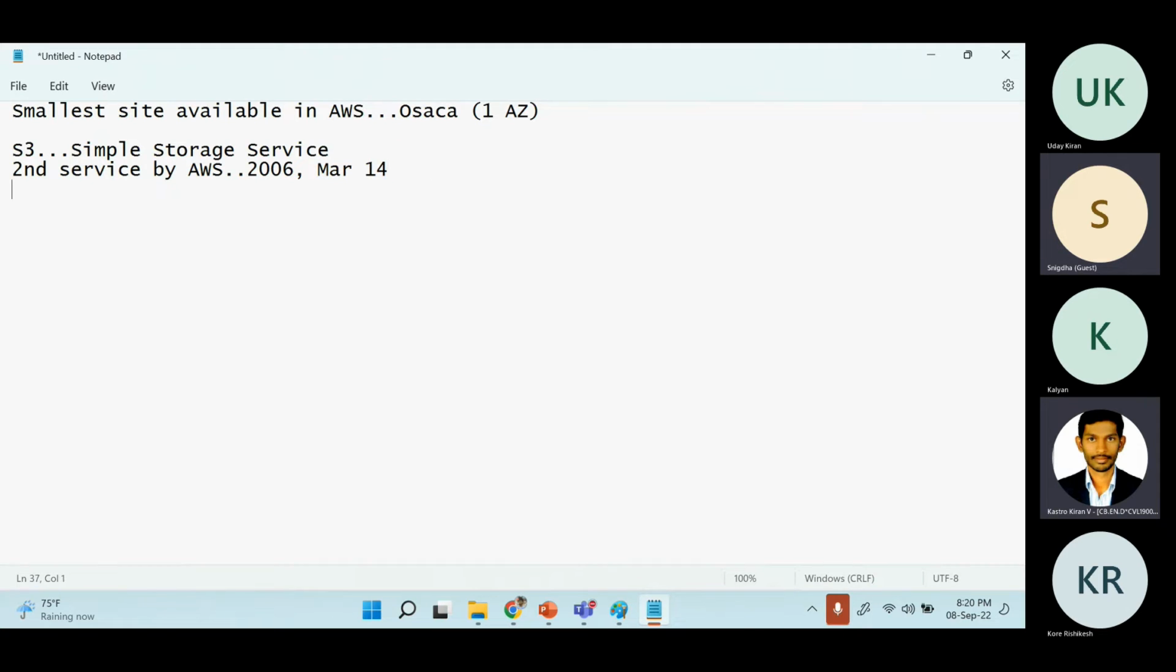Anyways, can somebody tell me what is the first service that was launched by AWS? We had a discussion about that in the last class itself.